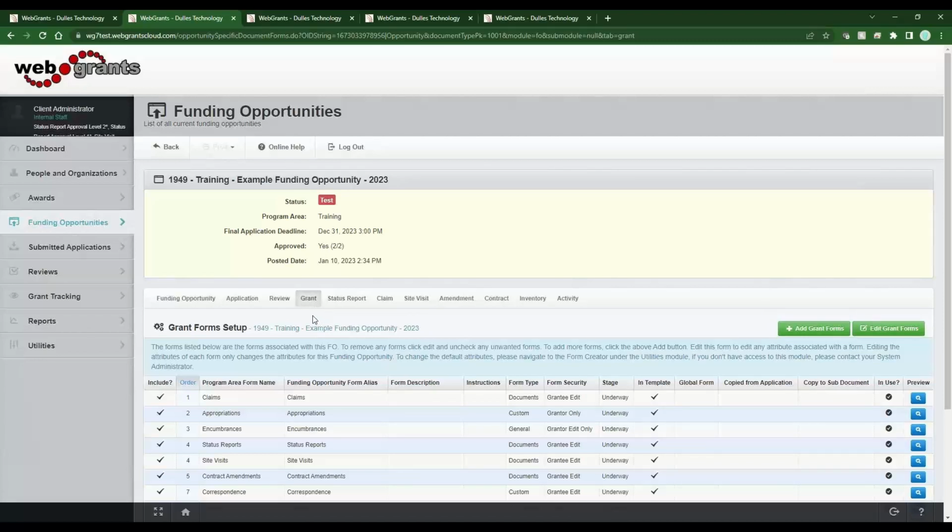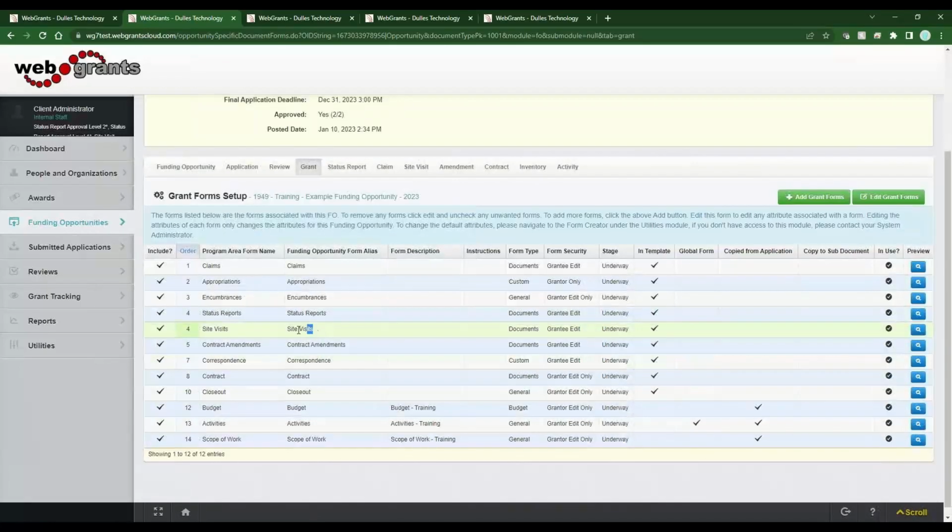If you want to use one or you need to use one for this particular funding opportunity, you first have to make sure you have added the document to the grant tab of the funding opportunity. So that part's really easy. You just determine which subcomponents you're utilizing. So you can see I have site visits added into the grant tab of my funding opportunity.